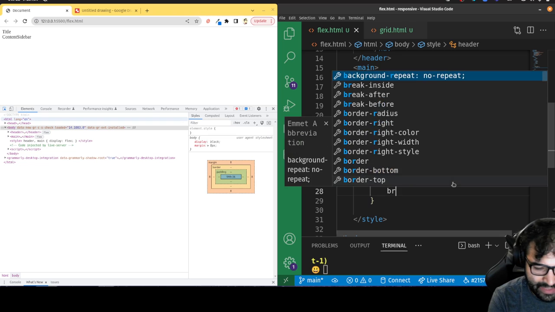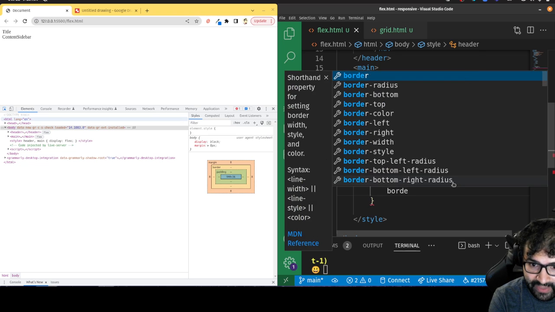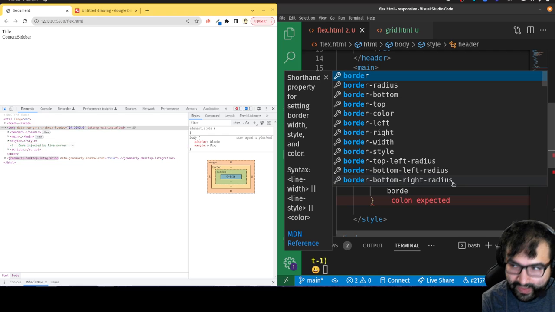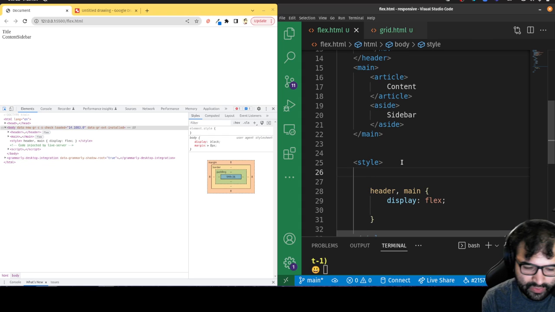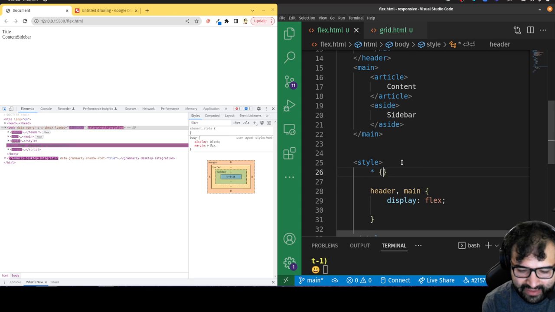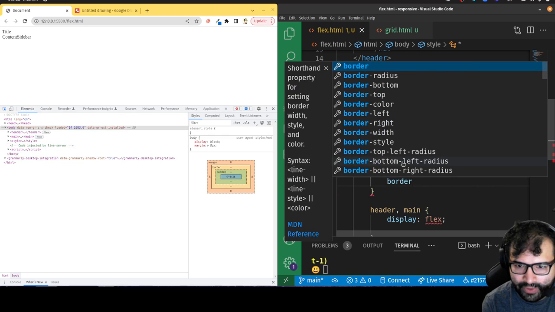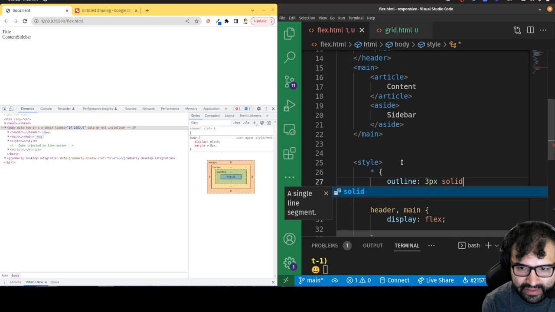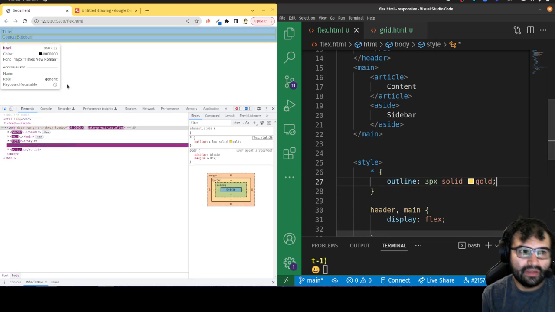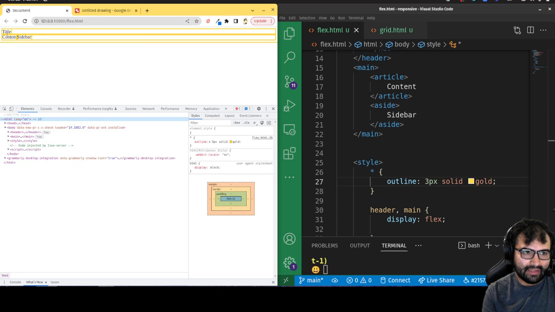Now, I want to give these a border so that way you can see the row. So again, sometimes just putting borders around things can help, at least during the design phase, you kind of see where one thing starts, one thing begins. And you can always take off the borders later. A good example of what people will do is they'll use this selector, which just means everything, and then they'll give everything an outline, actually. An outline, we'll say 3 pixels, solid gold. Okay, and see now you can see everything.